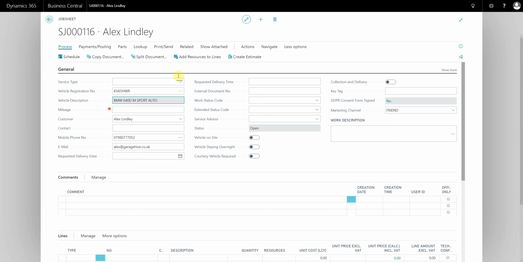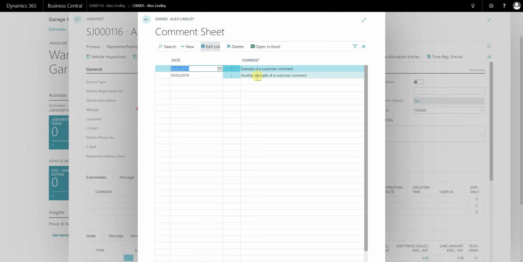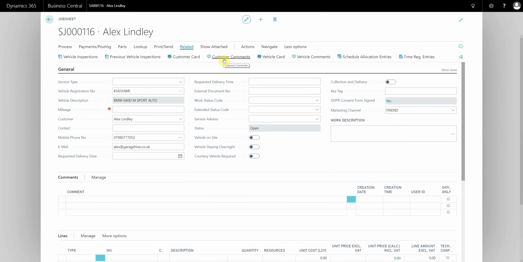Now to get to the customer comments, if you select Related and select Customer Comments, this is where you can write comments for the next time. If there's anything particular about this customer or about the vehicle, you can leave comments for the next person that interacts with this job. So that's customer comments and that's vehicle comments here.